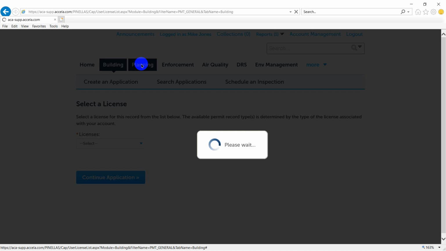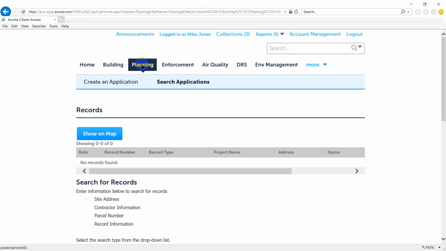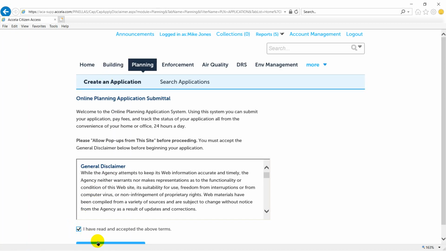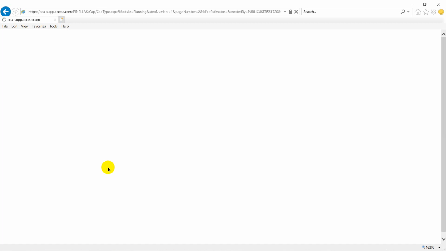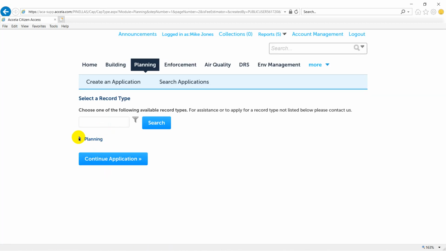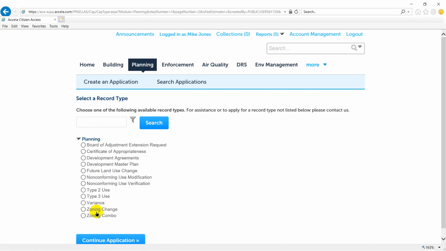When we go to the planning department or division, and we click on create application from there, we still have to go through our disclaimer. We're not going to pick a license for this. But what you'll notice is you have the list of the record types that you can actually pick to start for the planning division. So anything from the certificate of appropriateness to development agreements to type 2 use, variances, zoning change, zoning combos, non-conforming use, either modifications or verifications.